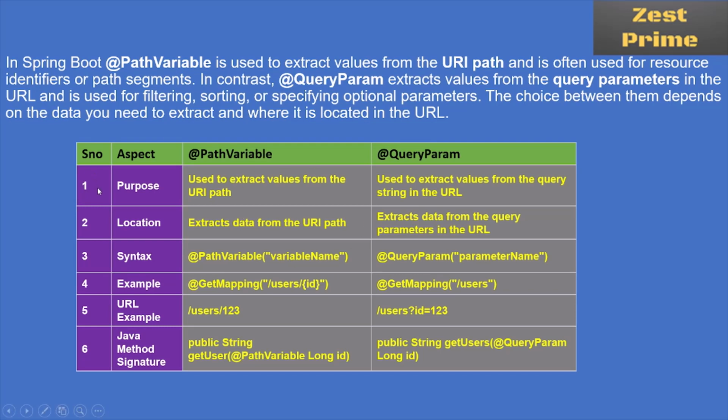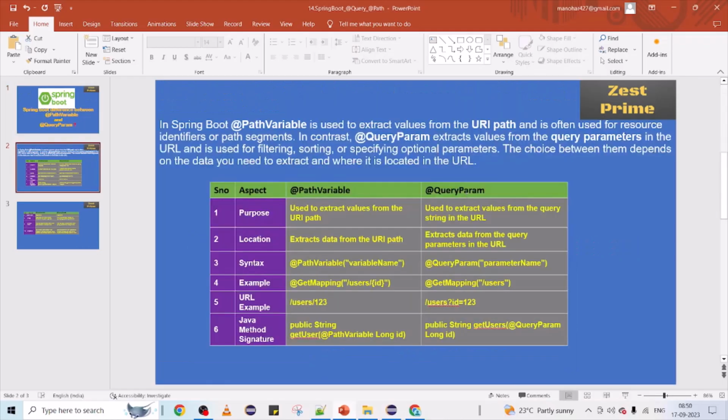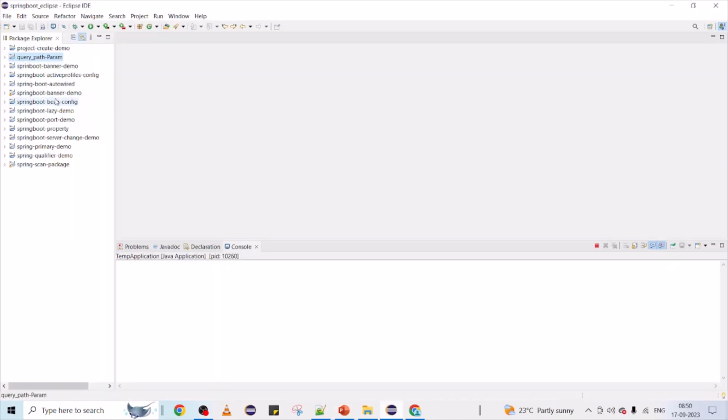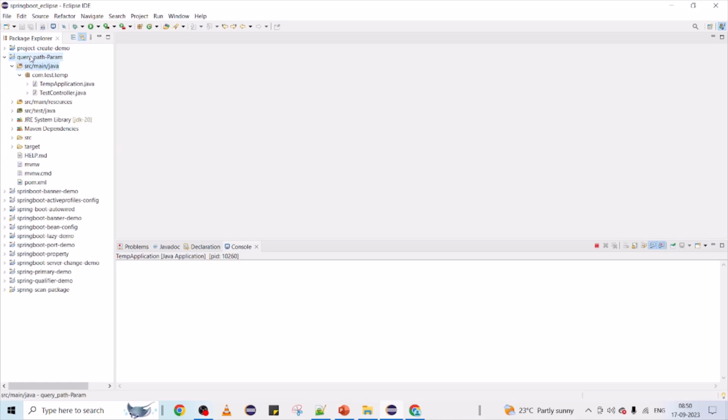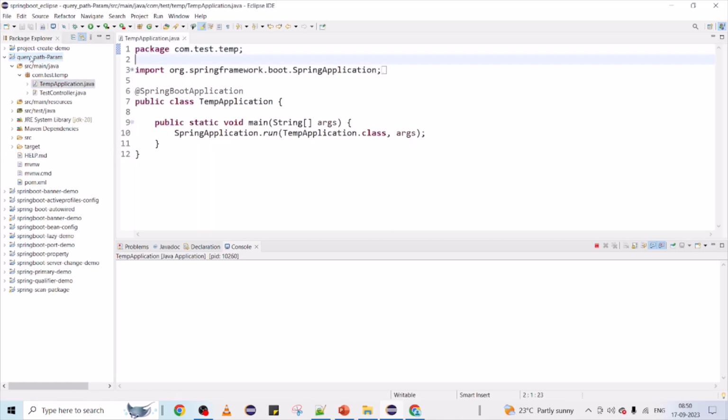First, we will see the purpose of the path variable and query parameters. One of the differences is purpose. Path variable is used to extract the data from the URI path, whereas query parameter is used to extract the data from the URL. So what is this URI and URL? Let me show you with a simple example. I just created a simple example to demonstrate this.